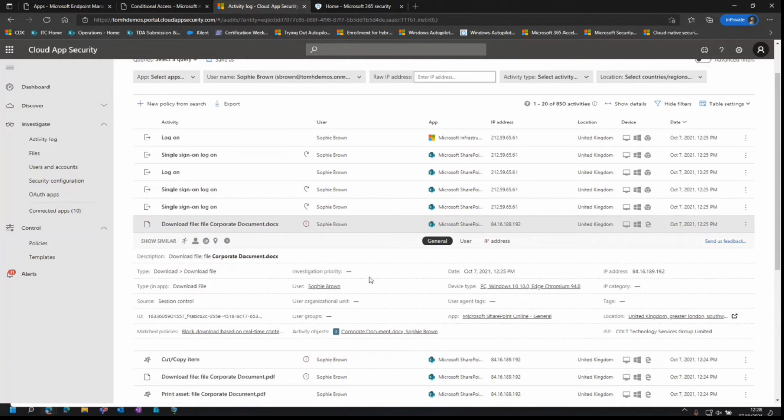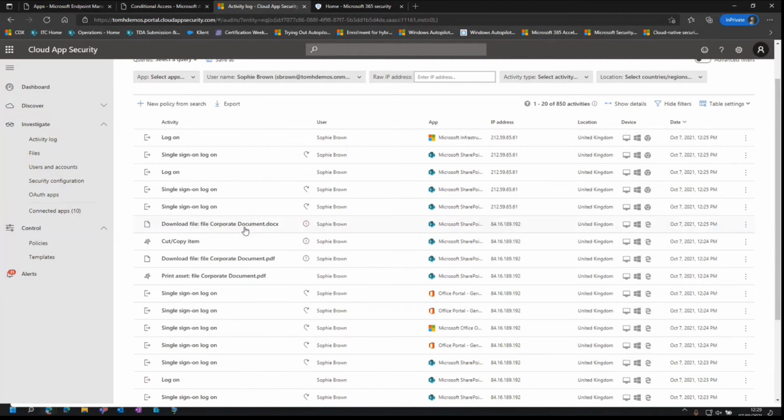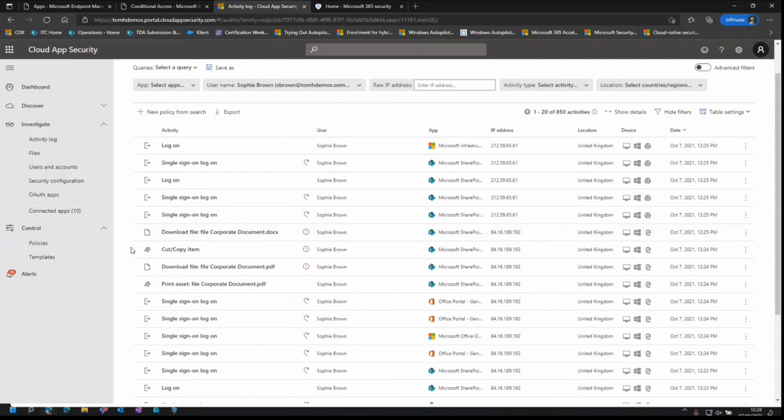This can also be useful if you see one of these alerts flagged for an unknown location or an unknown IP address. This could suggest that the user session is not genuine and someone's tried to do something malicious with this account. As I mentioned, cloud security is not just for managing the use of sessions.